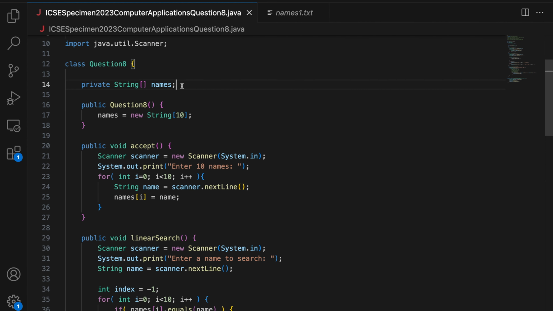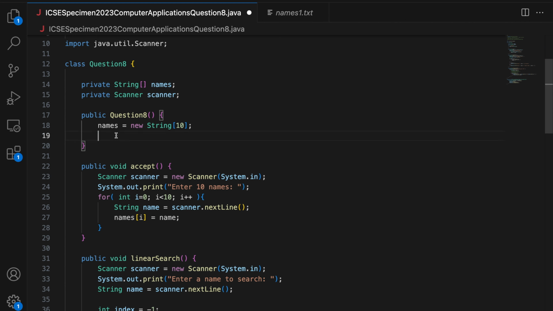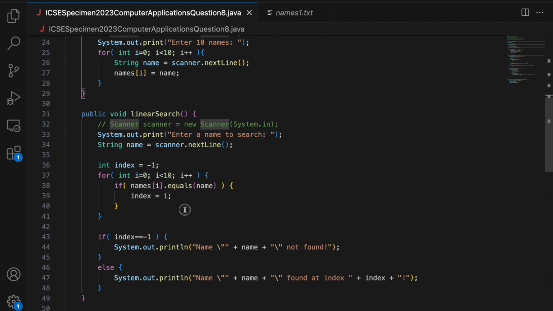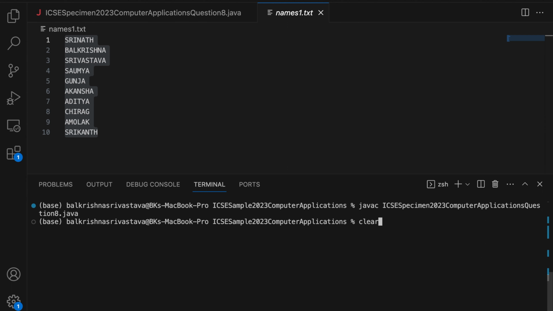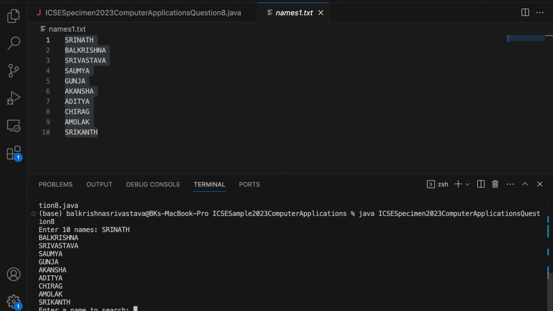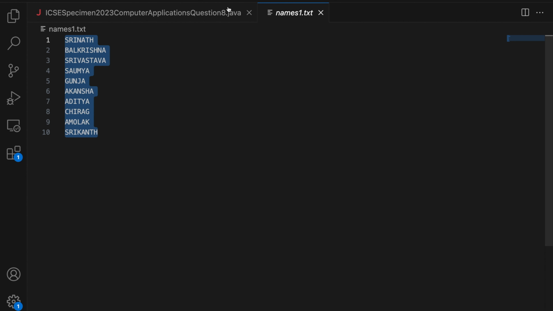So what I was trying to say is you can have a scanner as a data member of this class, and create a scanner in this constructor. So you don't have to do this and this again. When an object of this class is created, it automatically has a scanner object. So let me just run with this as well, javac. Copy the 10 names, and I enter search, say Amolak. Amolak is found at index 8, second last index. So this works as well.